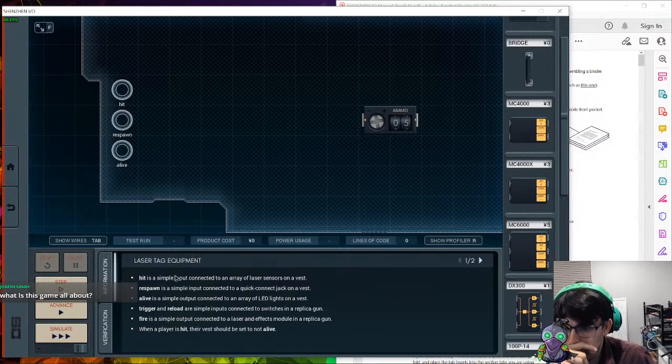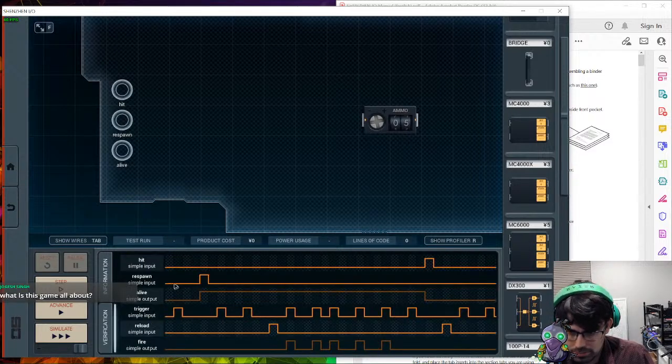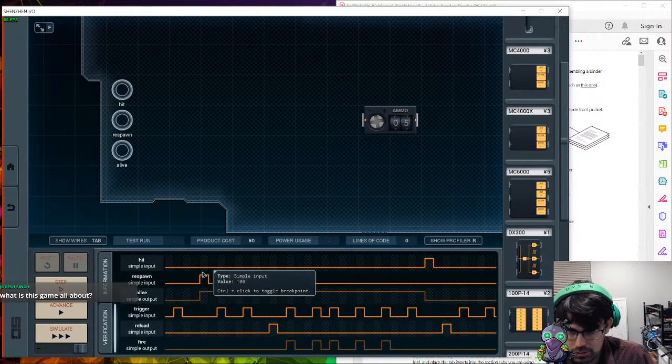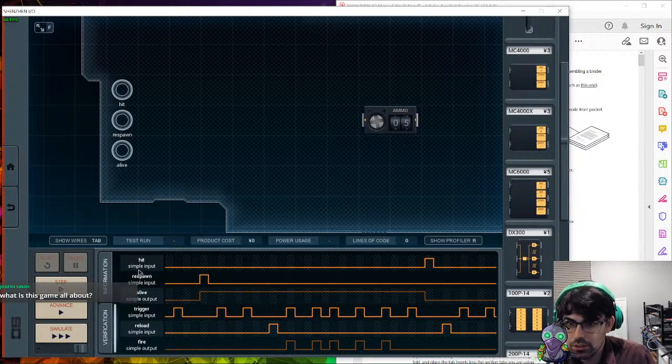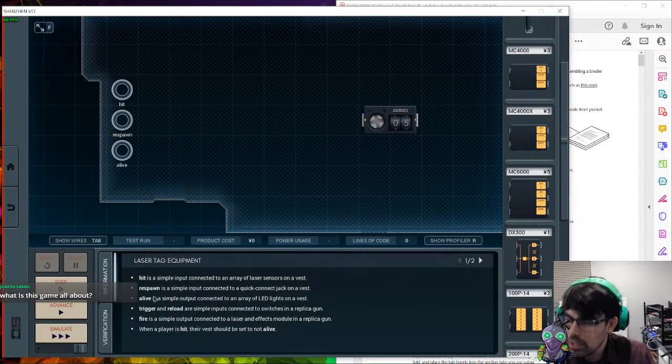Laser tag equipment. It is a simple input connected to an array of laser sensors on a vest. So we have a simple input, I guess 0 or 1. Yeah, 0 or 100, right? Respawn is a simple input connected to a quick connect jack on a vest. Boom. Alive is a simple output connected to an array of LEDs on a vest.